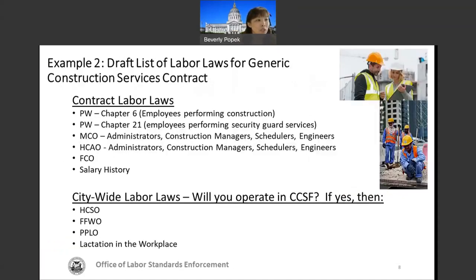Now, this is example 2. What if you have a generic sort of construction services contract? And right off the bat, for people not involved in construction, you might think, oh, this is super simple, but it's a lot more nuanced than you think. So for a construction contract, performing construction work, if you look at the contract with the City and County of San Francisco, it's everything under the sun and it may even apply to you.